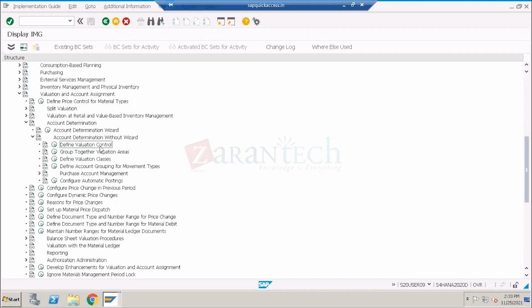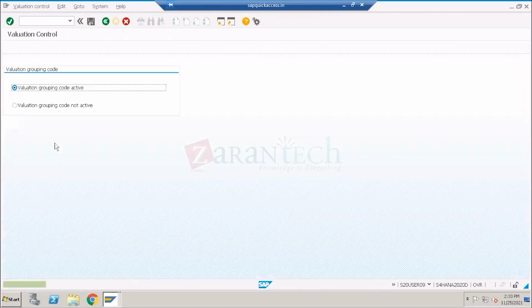You are activating the material ledger. What is the purpose of the material ledger? The purpose of the material ledger is nothing but valuating the material in different prices. How many prices? 3 different prices. But here, if you see define the valuation control, valuation group code is active, valuation group code is not active.